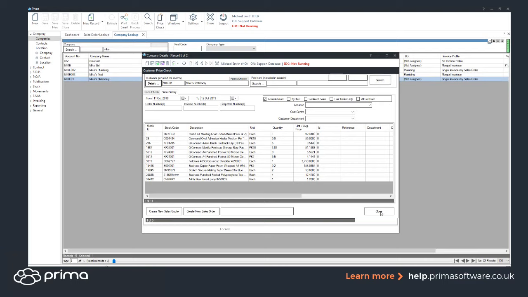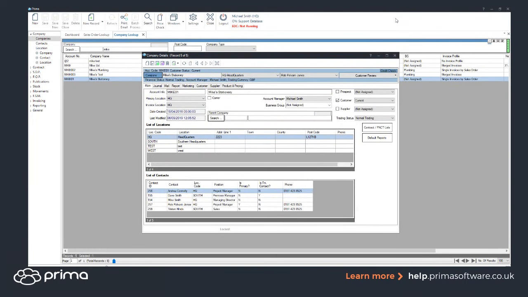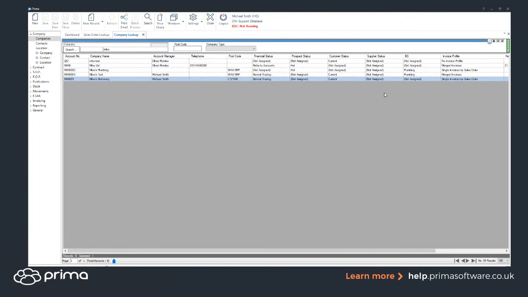So the final thing that you do have for checking order history and checking prices, etc., is the order lookup.